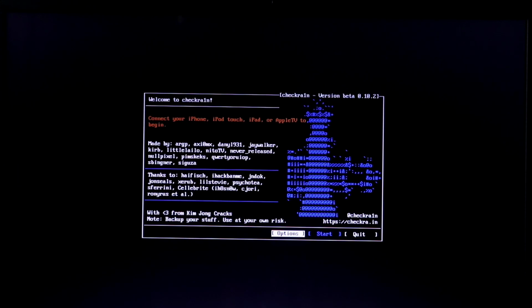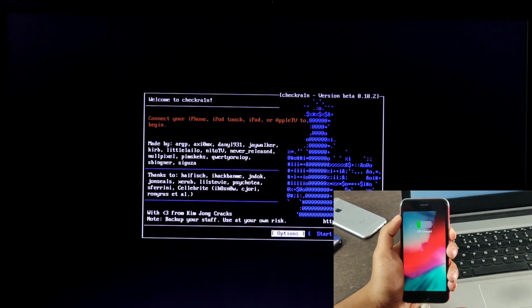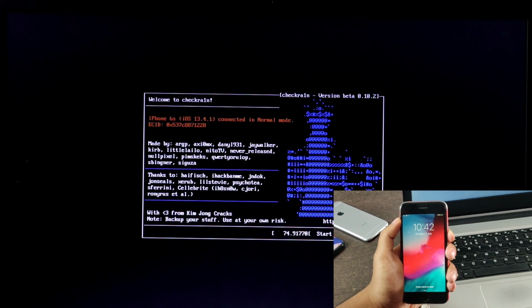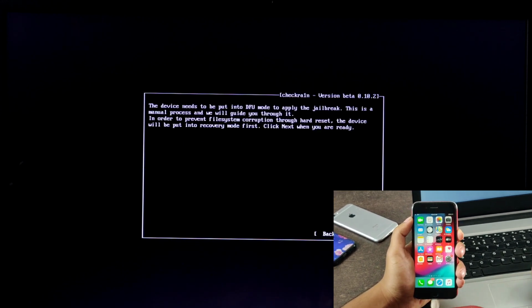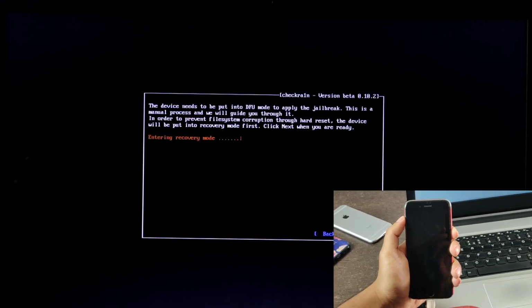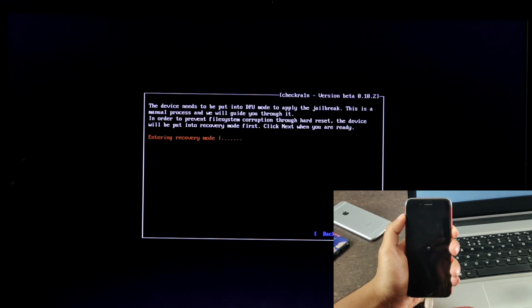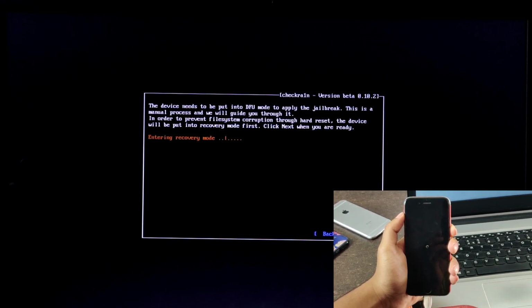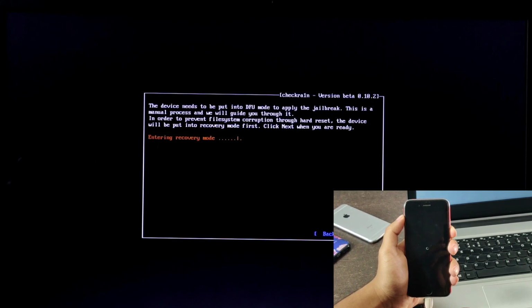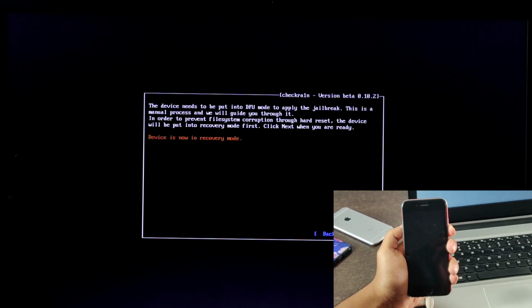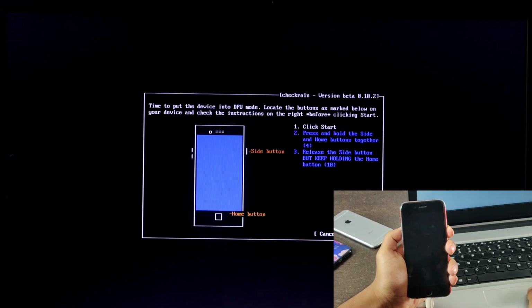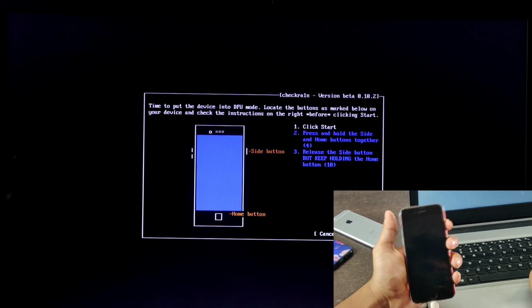Once it's downloaded like this, connect your iPhone and wait for it to recognize your iPhone. Make sure you remove the passcode in order to avoid errors. After that, navigate to Start and press Enter. Now proceed with Next. Once your iPhone gets into recovery mode, select Start and follow the instructions.